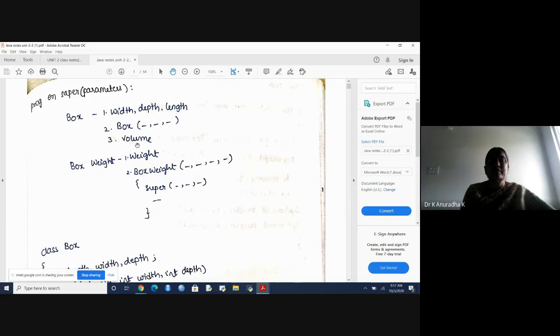Next I am using one more method, here put parentheses. This method is the volume method. So inside the Box class I am using three instance variables, one parameterized constructor, this is a user-defined parameterized constructor, and one volume method.